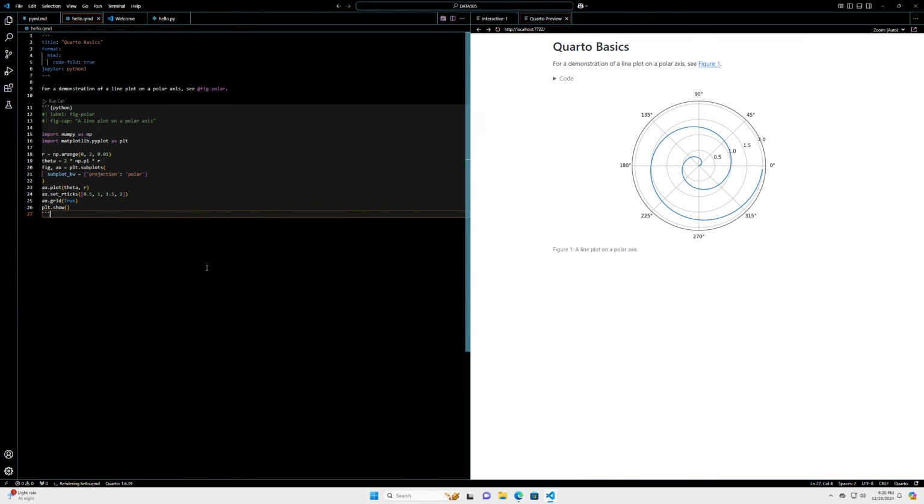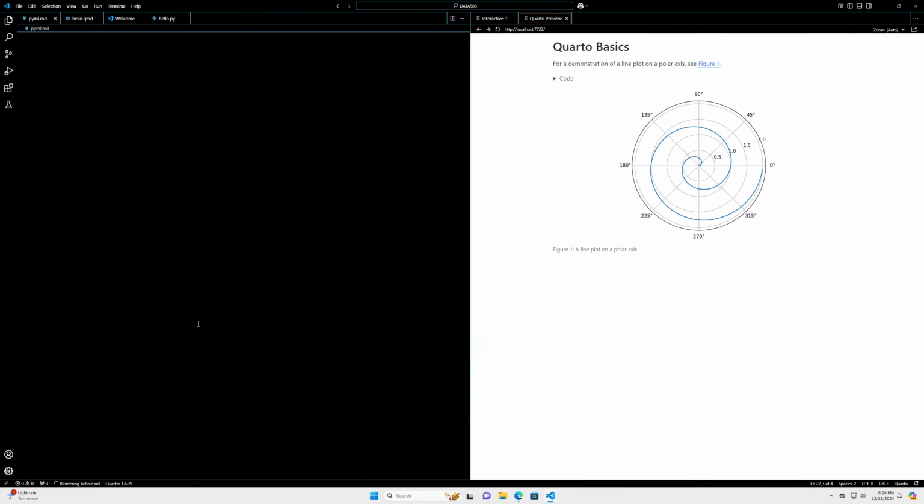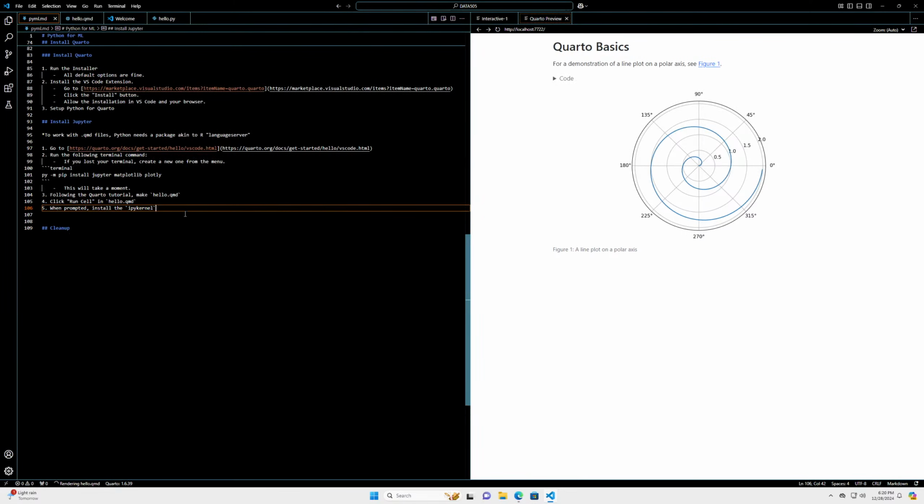I am going to take my pyml.qmd document and turn that into a Quarto Markdown document documenting this process, and I'm going to get that working. So, pyml.qmd, cleanup. I restarted VS Code. Okay. Install Jupyter. Okay.